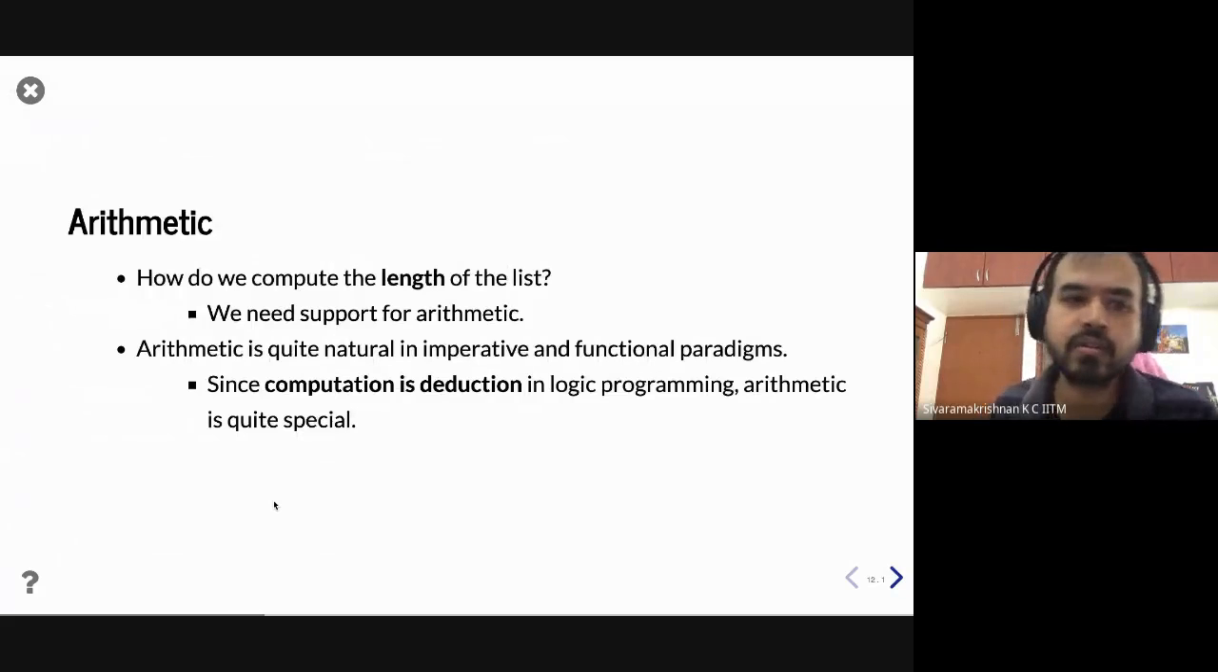Okay, we computed the last one. Let us now do the length of the list. We are going to write a simple program that takes a list and computes the length. But in order to compute the length, we need arithmetic, right? We need to take numbers and add and subtract and so on. Arithmetic is quite natural in imperative and functional paradigms.